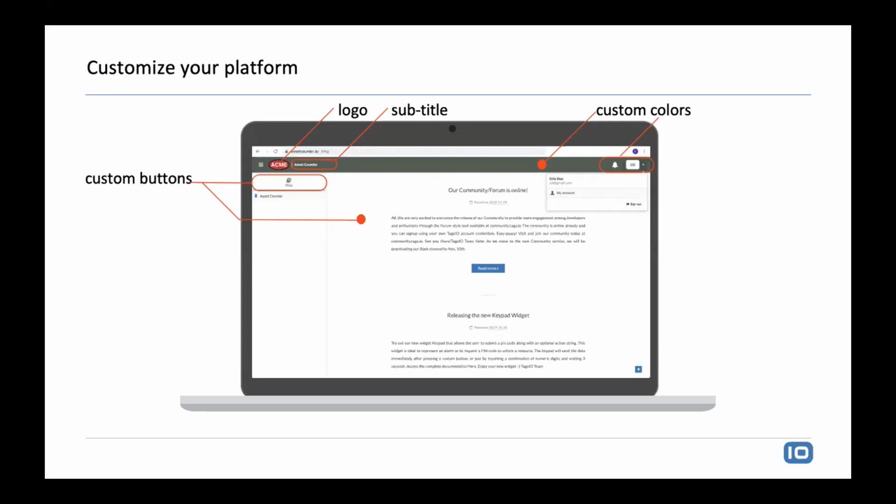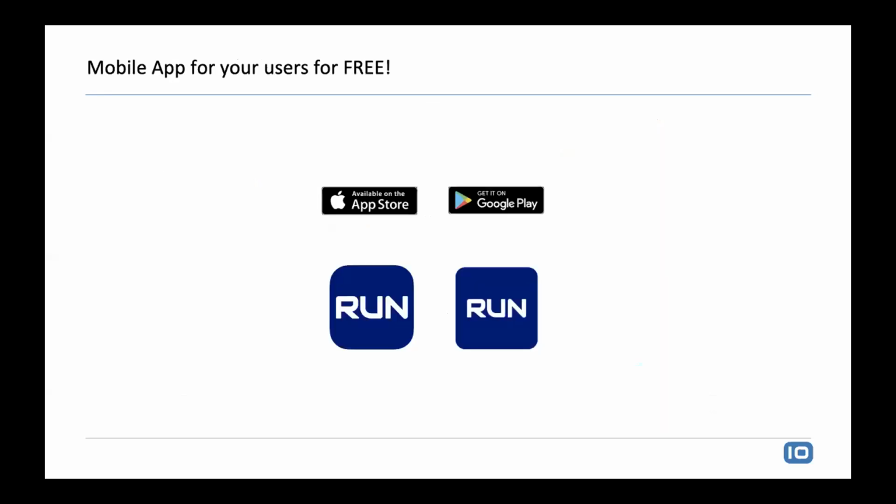Also, you can add custom buttons. In this case, for example, there is a button here called blog, and the blog will be open here inside for your customer, so that your customer doesn't need to go outside or look for how to contact you. So these are some of the things that you can customize.